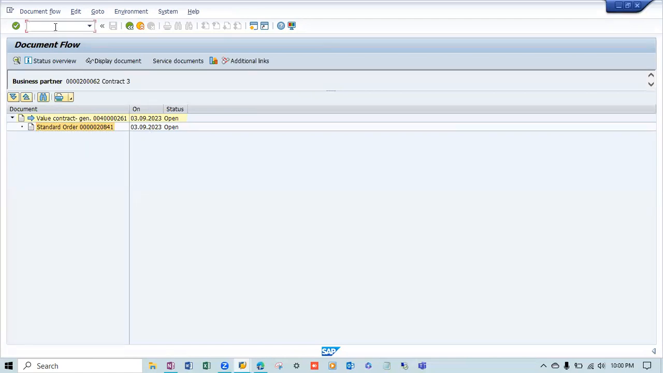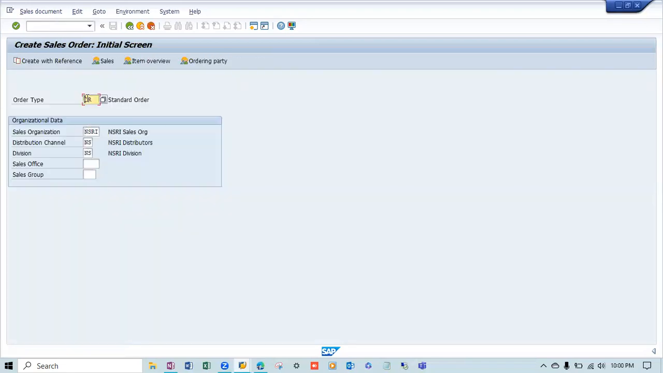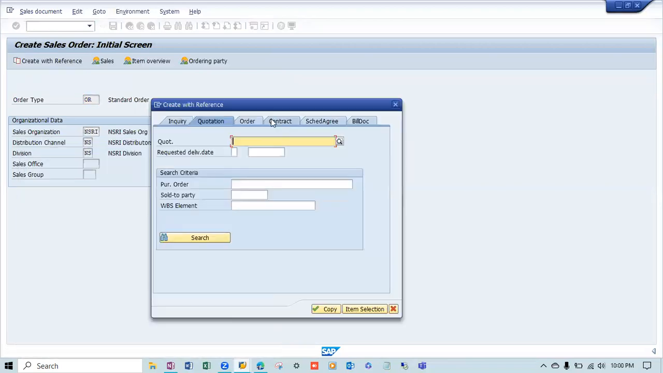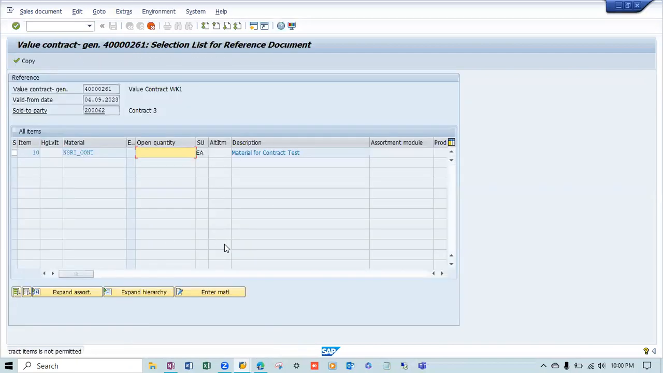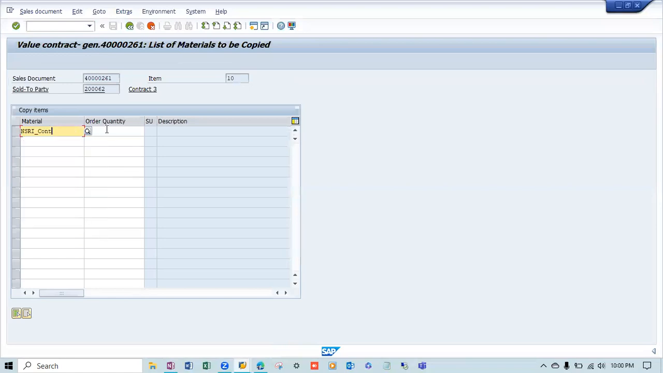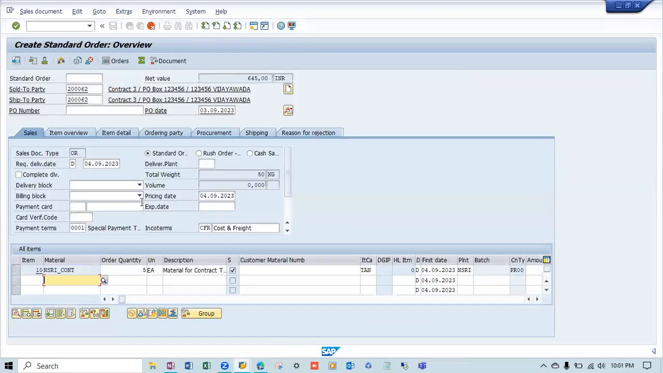Let's try creating another order with the same contract, /n VA01. Order type OR with reference to the contract agreement, contract number, copy, enter material. I'll make this 5 pieces. Go back, copy. Here, in the previous order we released the same value, 645. Let's reduce this value. If I try to save this order, the system will throw a warning message. I'll make this quantity as the second order.